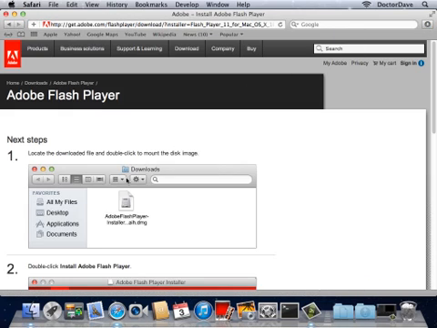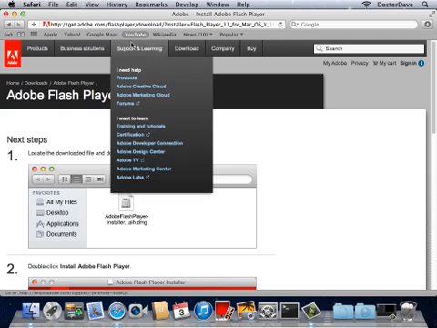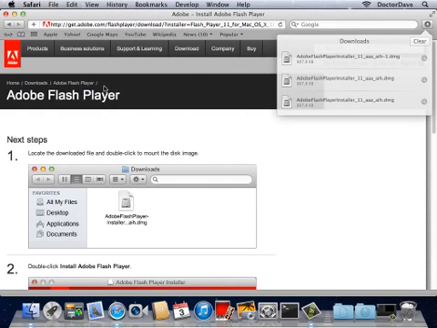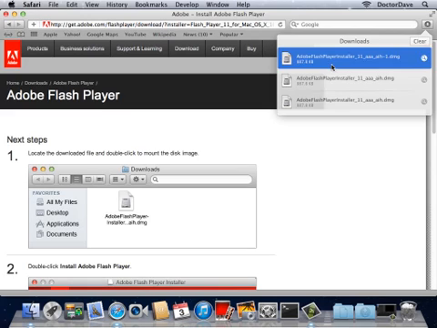Depending on the version of Safari you have, the downloads list may be under the Window menu item, but in new Macs, it will be under View. And we're going to go ahead and choose Show Downloads. We'll see a file called Adobe Flash Player Installer. Letters and numbers after it depend on when you install it. Go ahead and double-click the icon.